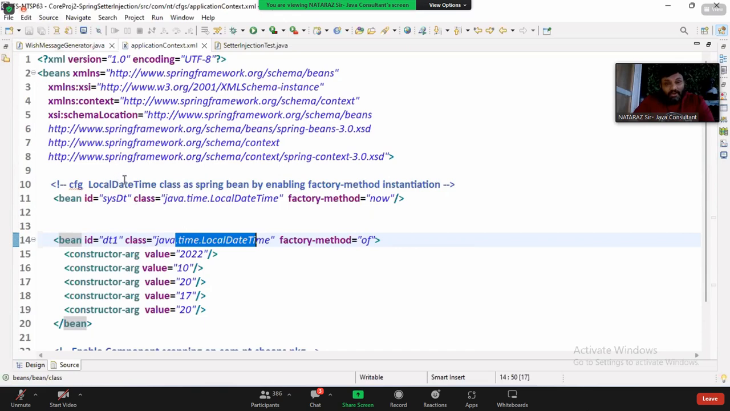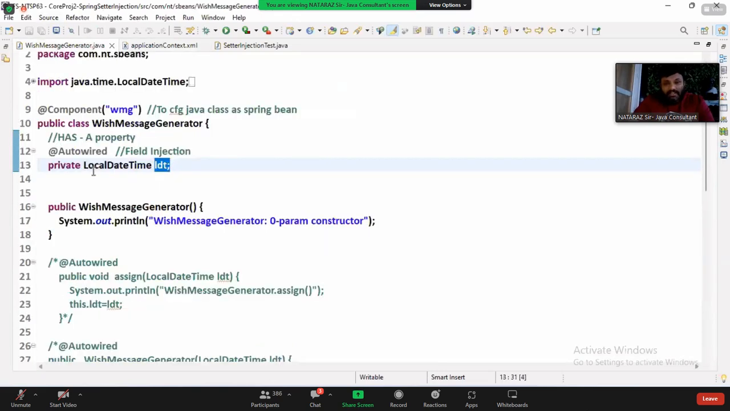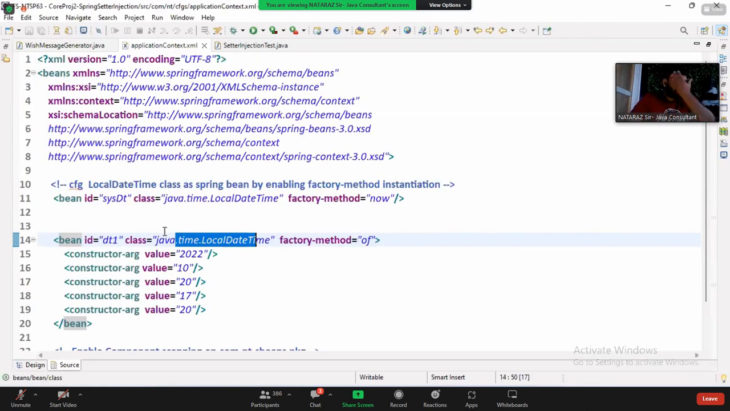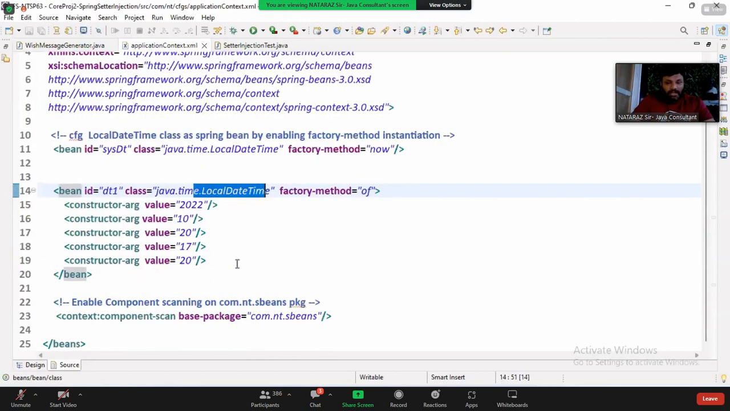@Autowired is applied on what property? LDT. What is the type of the property? LocalDateTime. Matching that type, how many dependents are there? Dependent 1, dependent 2. Right?